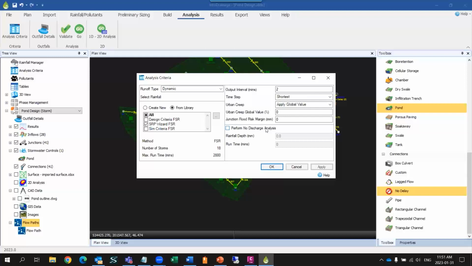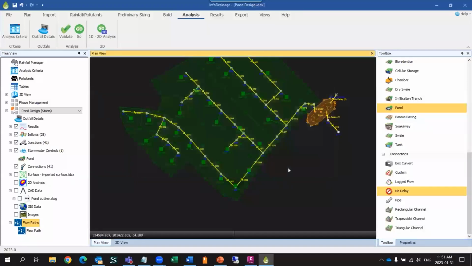Junction flood risk margin means, from the top level of your manhole, you can see the water coming through the pipe, you don't want the water to reach up to the top, maybe up to maybe 300 millimeter below from the top. So you can apply additional information if you wanted to go into that kind of details in the design.